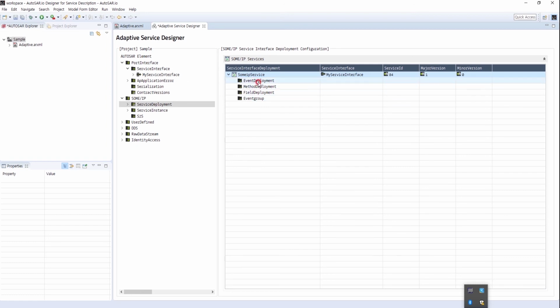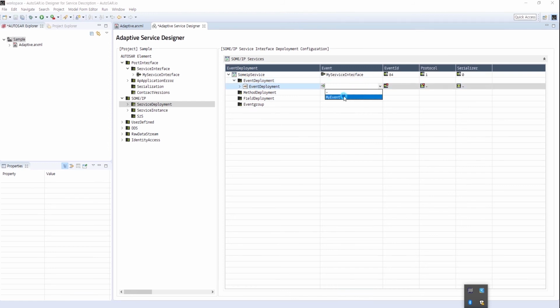For the next part, I will add event deployment. Refer to my event, which I created in ServiceInterface, and I enter a random number for event ID. For protocol, I select UDP and SOME/IP for serializer.